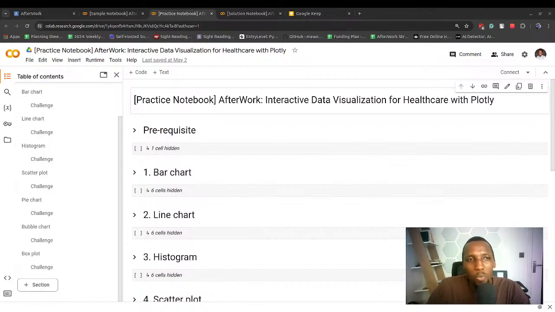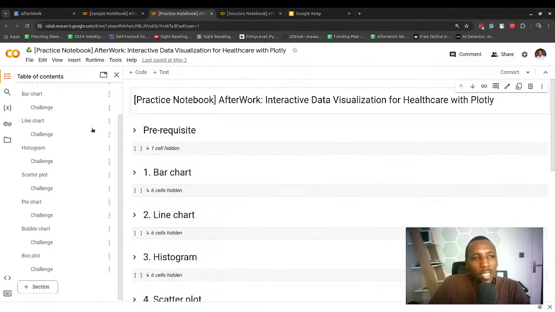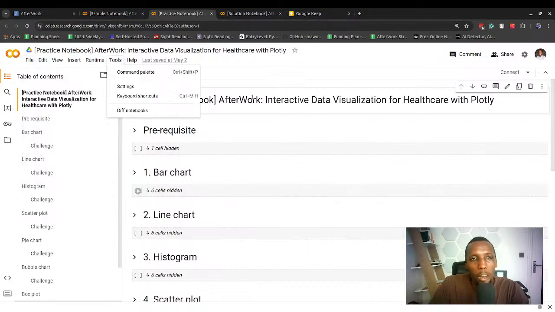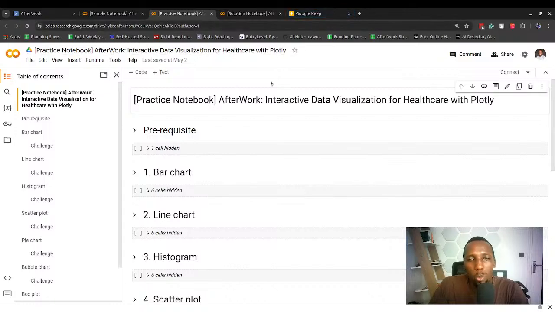So once you get here, the next thing that we need to do is to go to File, then save a copy in Drive. Once you click on that, it should open a new tab with the same copy of the document, and you can close down this one and work on the other one so that you're able to make changes to your work.